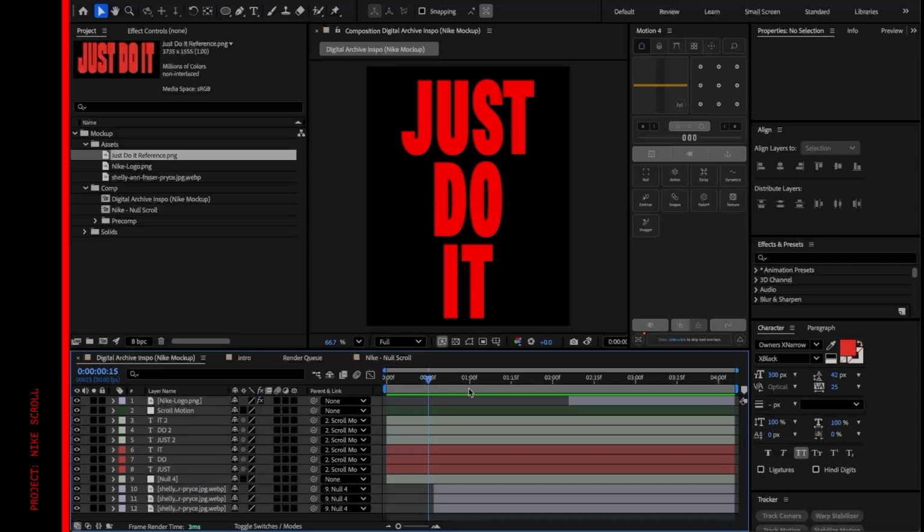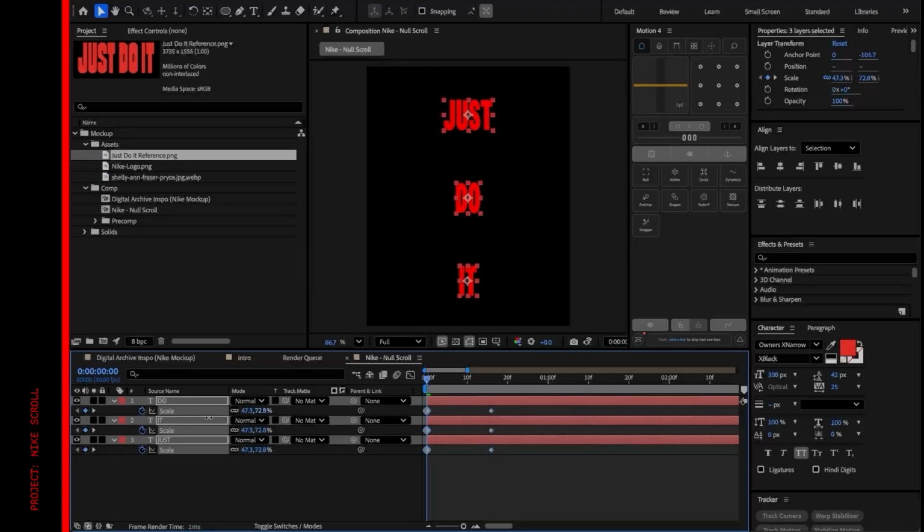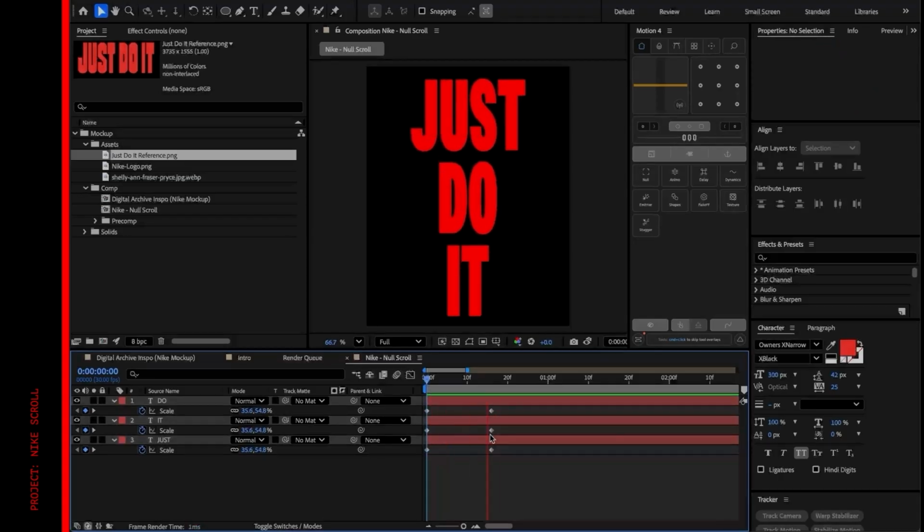Okay, so the original example, it starts off small, and then it goes roughly 15 frames forward and it animates to take up the screen. So I'll go back here, and with all these selected, I'll just activate these stopwatches to create our first keyframes. And I'll slide these roughly 15 frames forward, and then with all of them still selected, I'll slide this to the left. Start off small, and then they'll animate up.